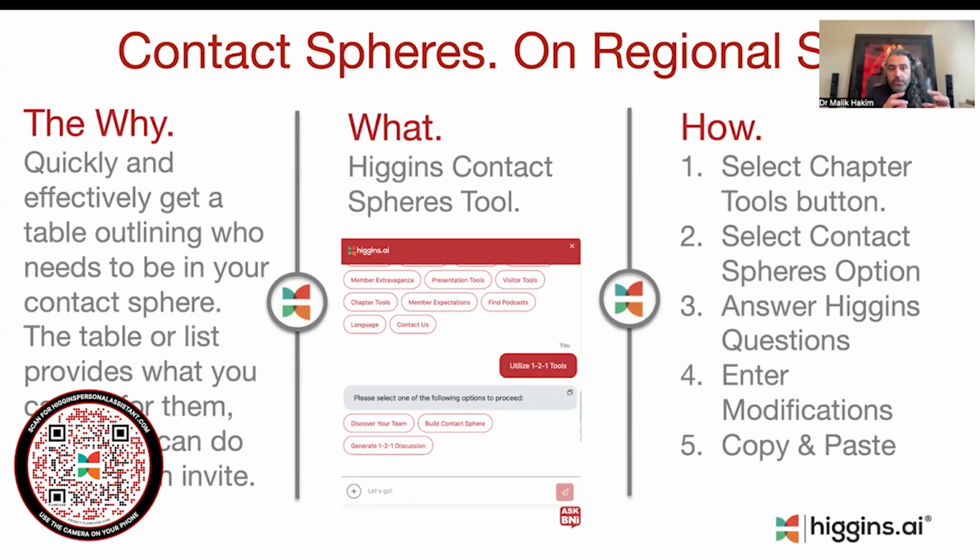So there's a lot that Higgins can do. It can identify what your contact sphere is, what their contact sphere is, and figure out how they can work together. And the Higgins bot on the regional site takes you part of the way. It provides a table or a list of things that they can do for you and you could do for them. So the whole givers gain philosophy, right?